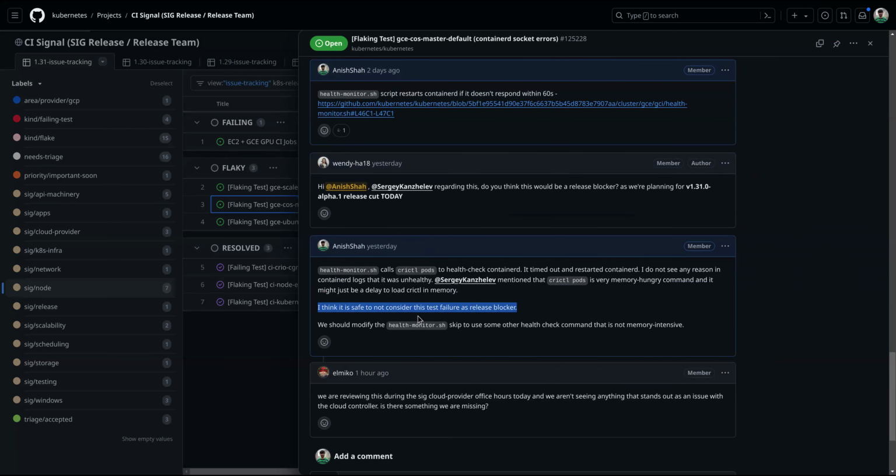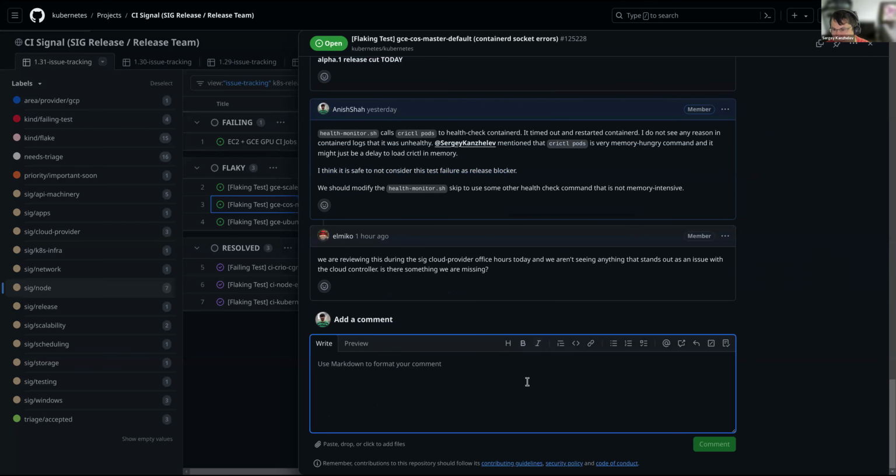So for this is fine, right? Okay. Can you comment there saying that this is not release blocking from our perspective? Maybe like, SIG Node CI meeting triage, this is not release blocking.